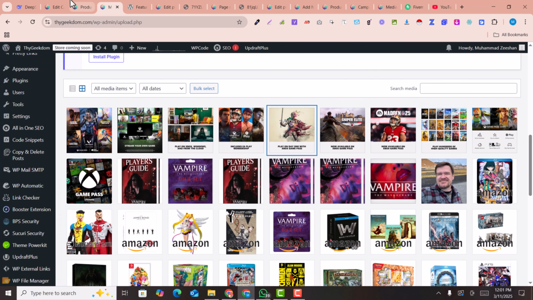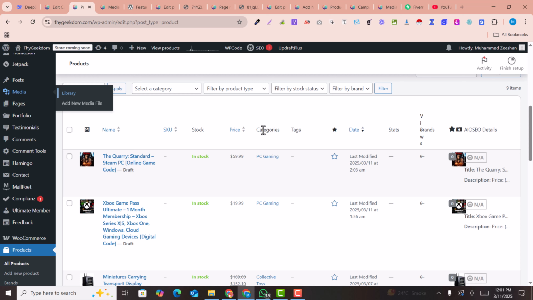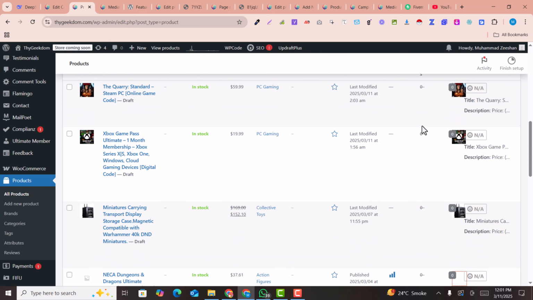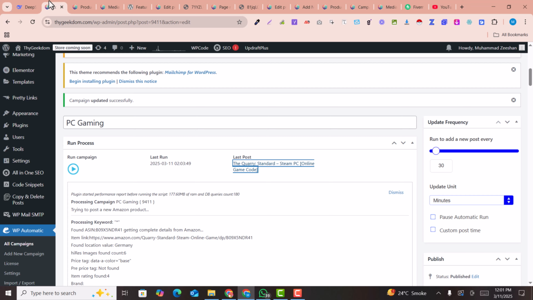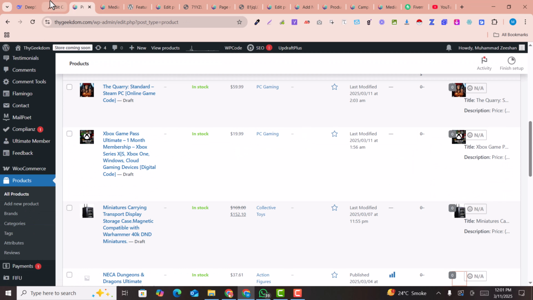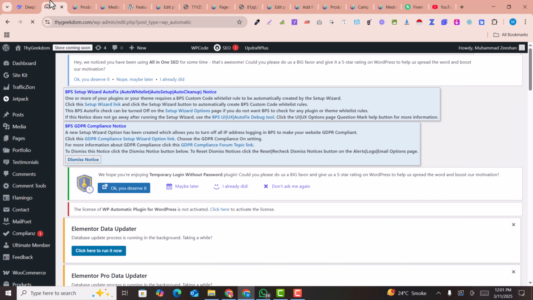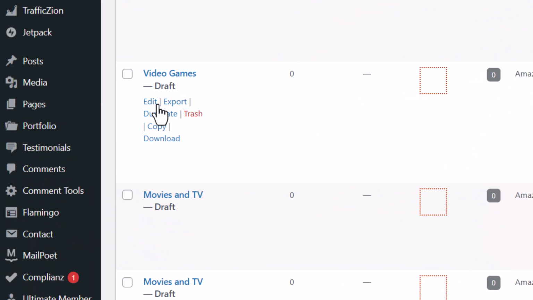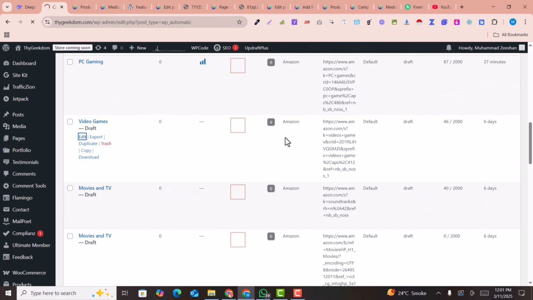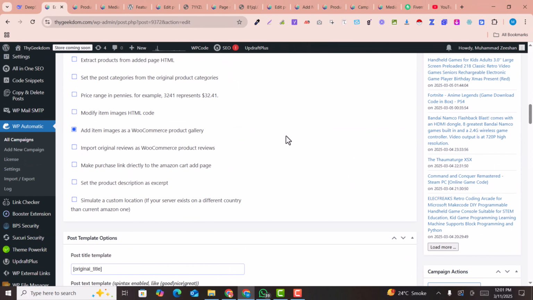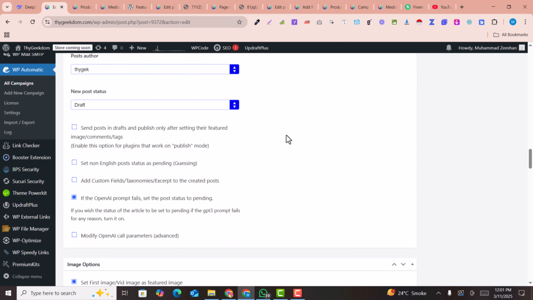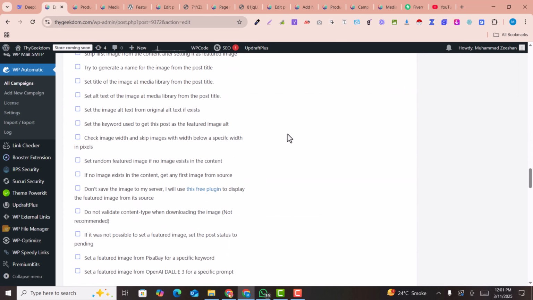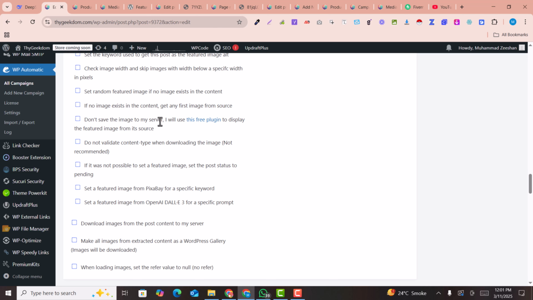For example, if the campaigns are running, how can you stop the images from being loaded into your WordPress library? This is very simple. You just need to go to your campaigns and edit them. For example, these are the campaigns. This is the video games campaign, so I will click on edit, and here you just need to go and check the box that says don't save the images to my server.